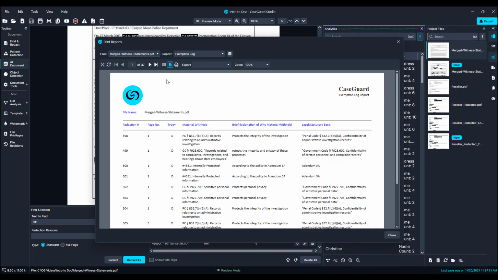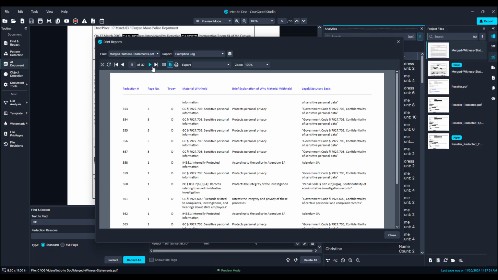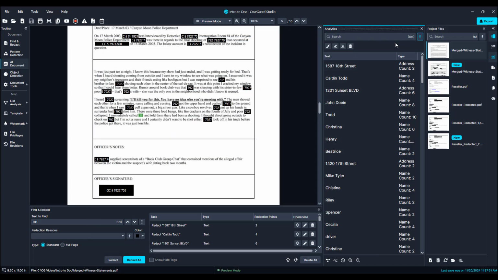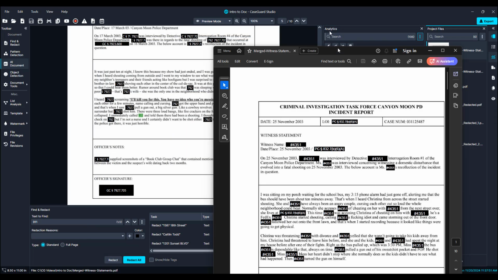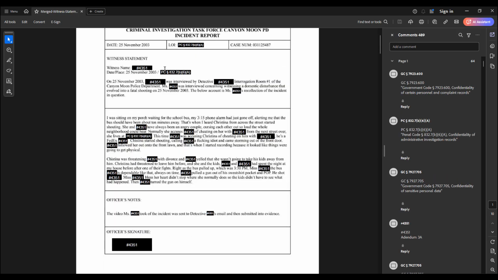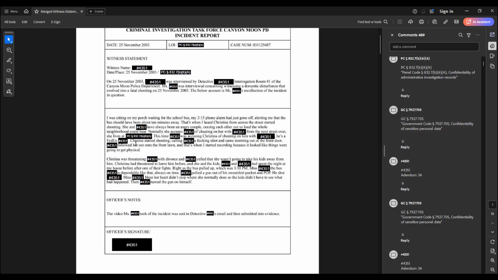And we have our fully filled out exemption log once again, 37 pages. And we can go ahead and print or export this, and let's export it as a PDF. And let me open those outside of CaseGuard from the project folder. Here we have our redacted document, and again we have our burned in redaction reasons over each of the redactions, as well as their corresponding redaction reason within the comments. We can see that Christina was left unredacted.